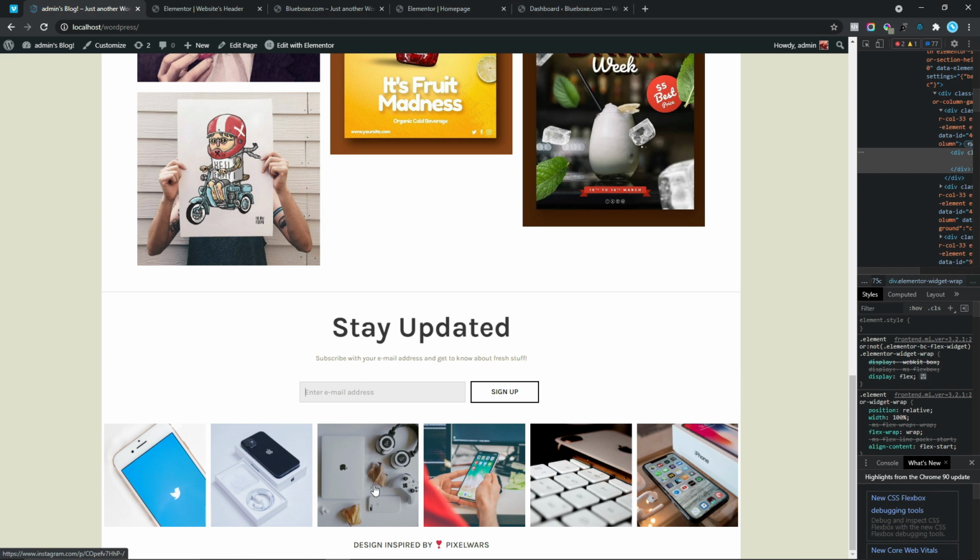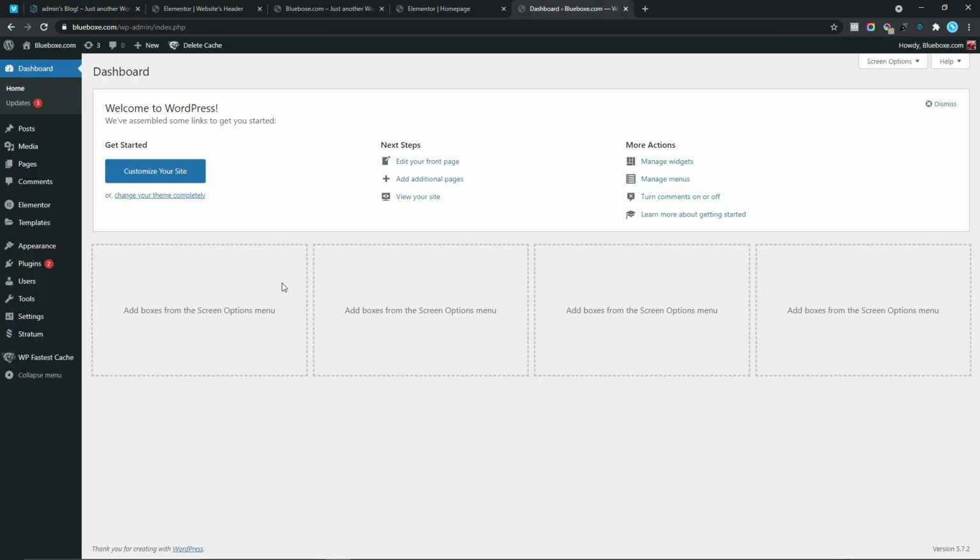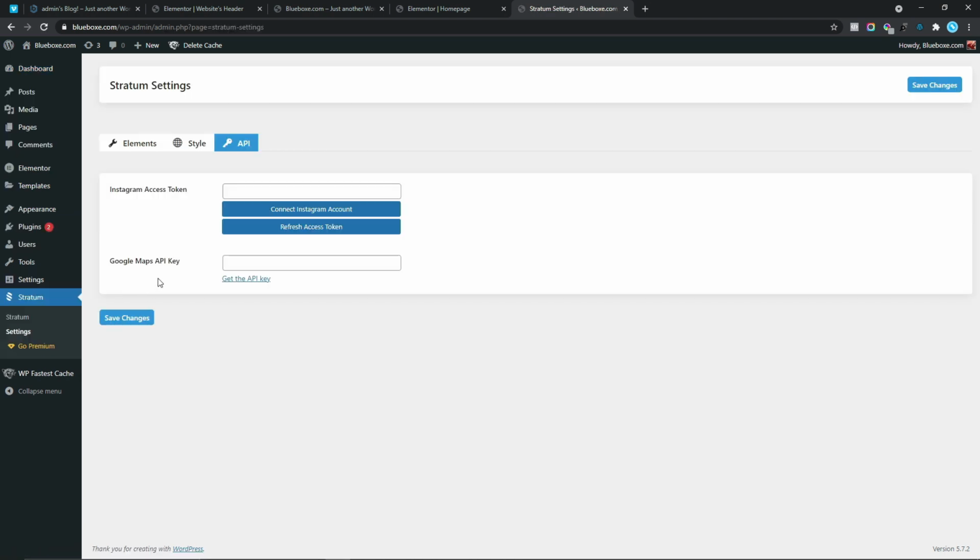For us to be able to add in our Instagram feeds in here, we first need to generate an Instagram access token and then add it into the plugin settings. So for us to do that, let's head back to our website backend, hover over Stratum, and then select settings. So what we need to do is to add in the Instagram access token into this field.